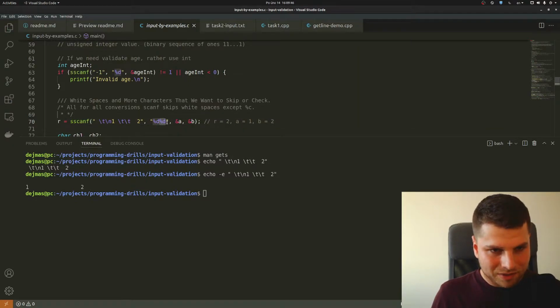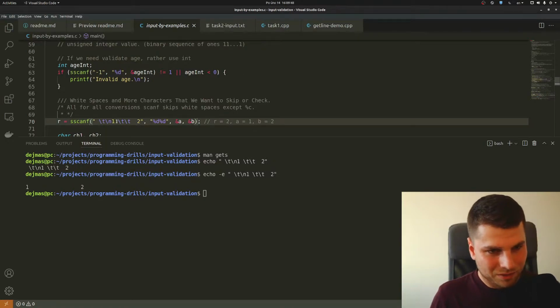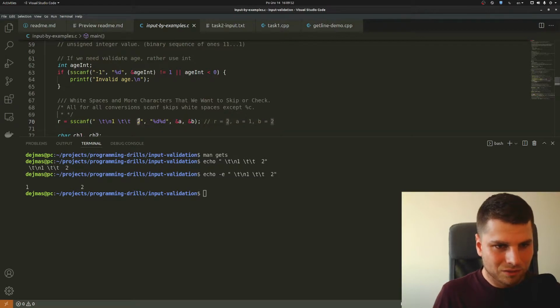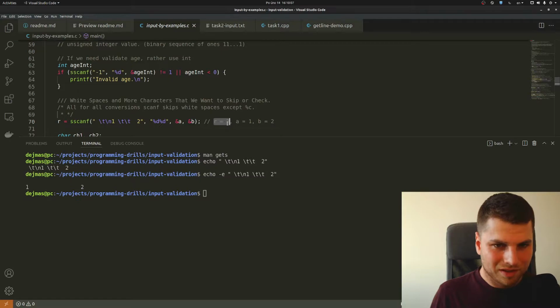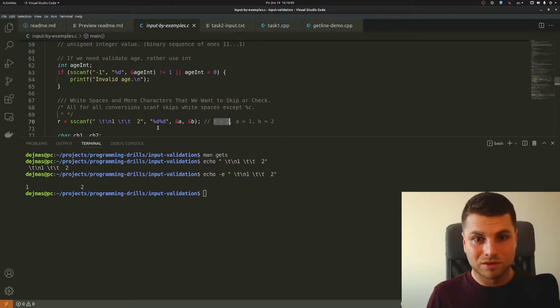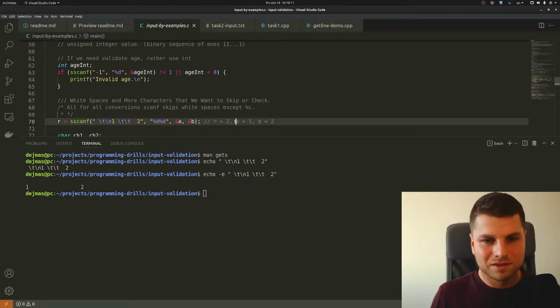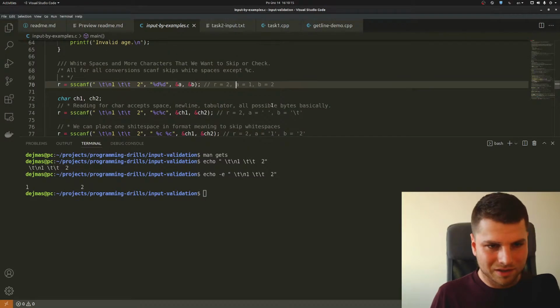Then there is another %d, and it does the same thing, skipping white spaces until it finds the 2. And we have 2, and we are happy. And this stops right there at the end, not continuing. So in this case, the return value is true because of 2 successful conversions, and A is 1 and B is 2.